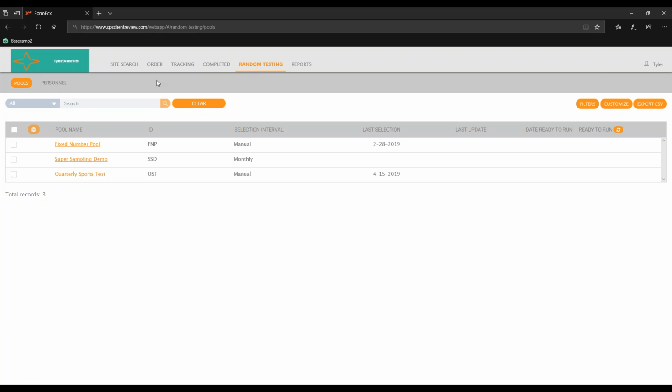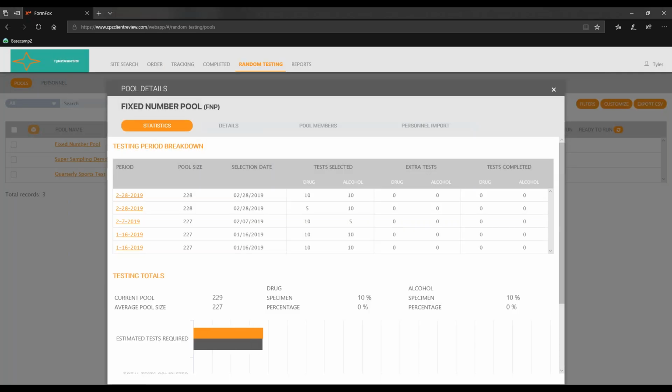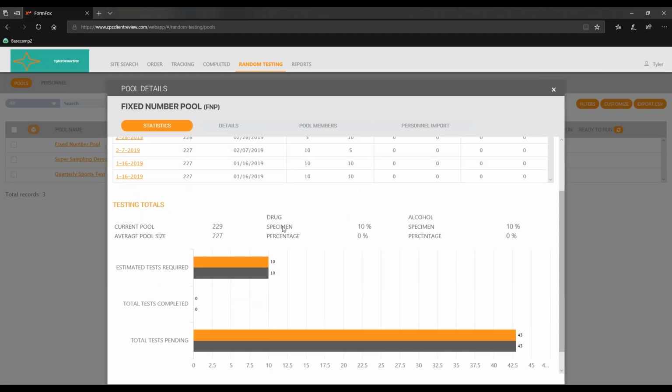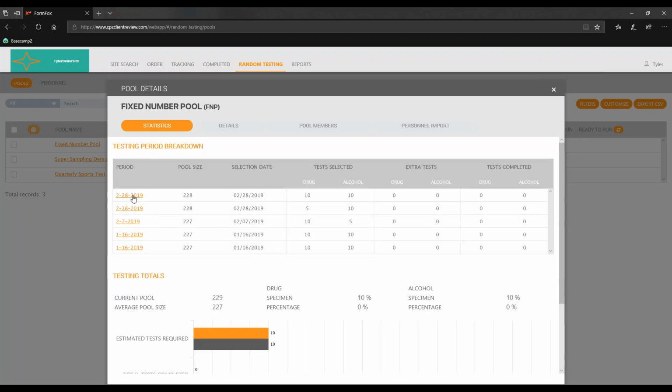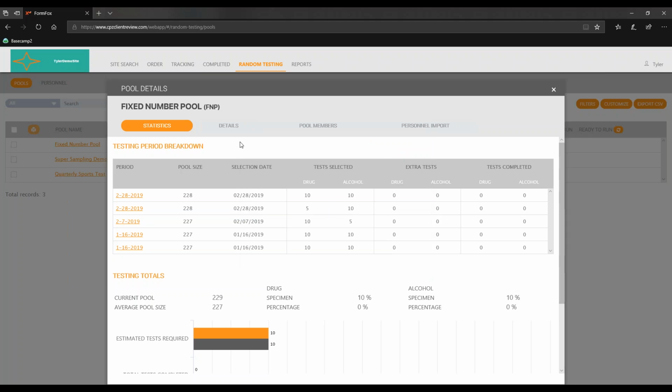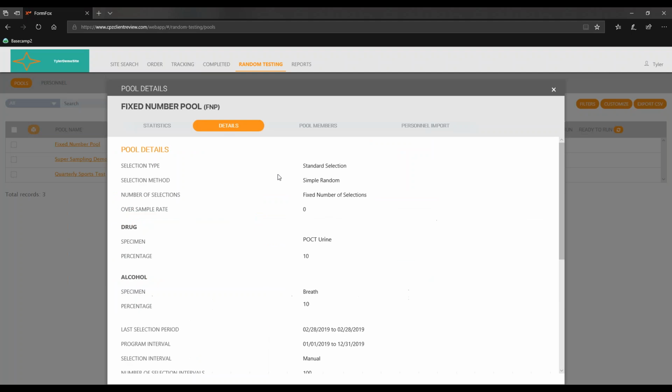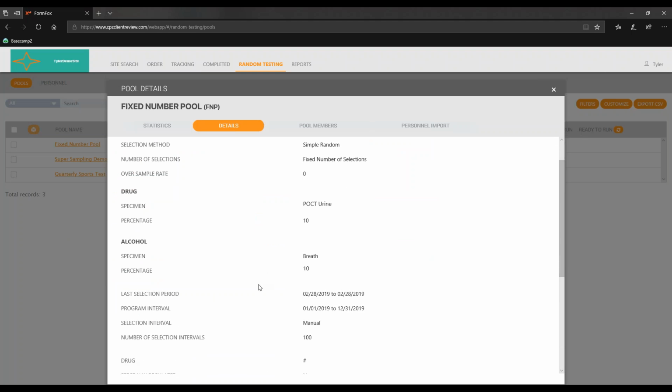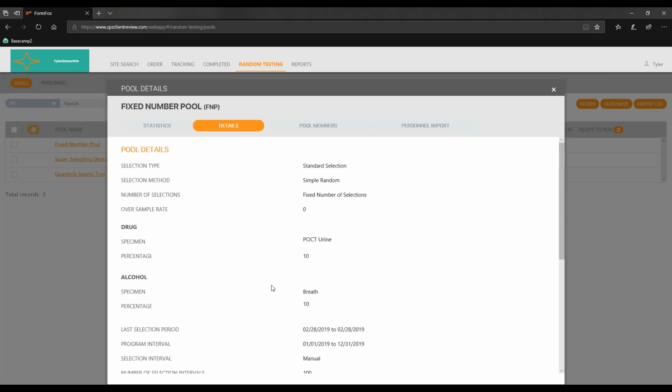So I'm going to go to the random testing, and here we see those pools that this company is associated with. I can then open the pool. I can see the statistics, and if I click on this date for the selection period, I can also see who from my company was selected. I can also see the details of the pool, so I can see when it was last ran, the program interval, and then the percentages as well.